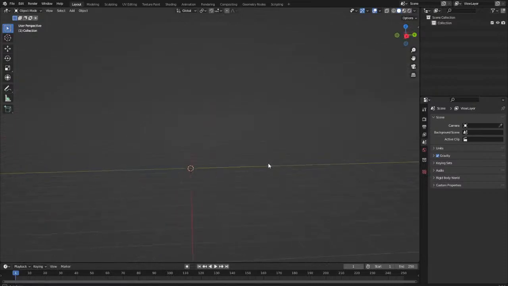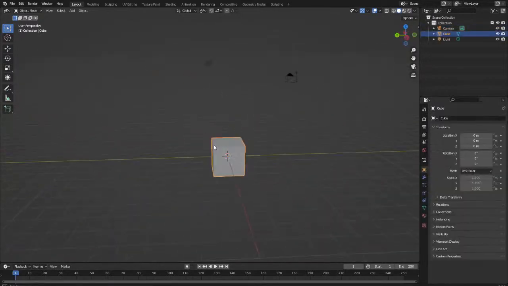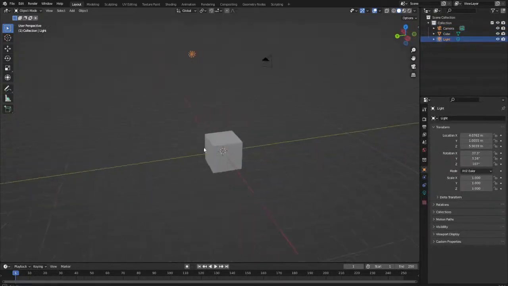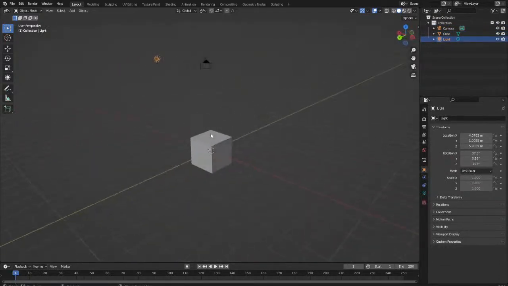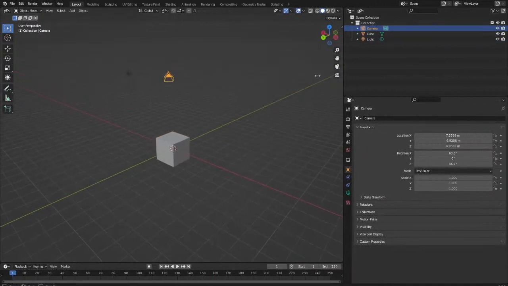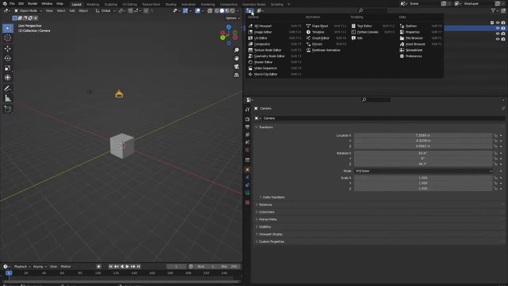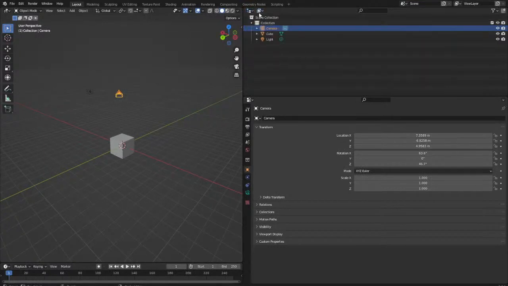So, we've got our... Let me go ahead and undo all that real quick. So let me show you what we've got. This is the basic scene you start Blender off with. You have a light, you have a cube, a default cube, and a camera. If we go over here, we have two different menus here. We have this one up here, and these are actually editable, and I'll show you these later.